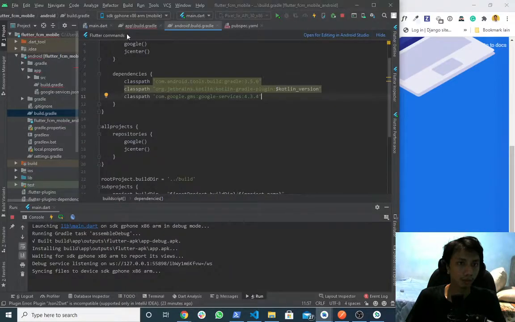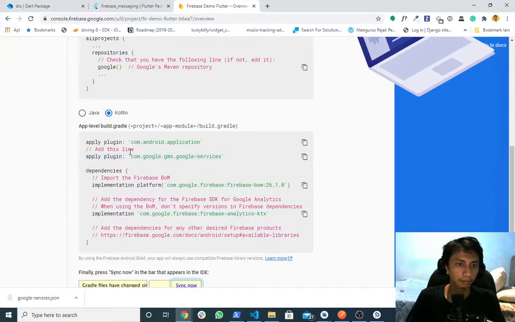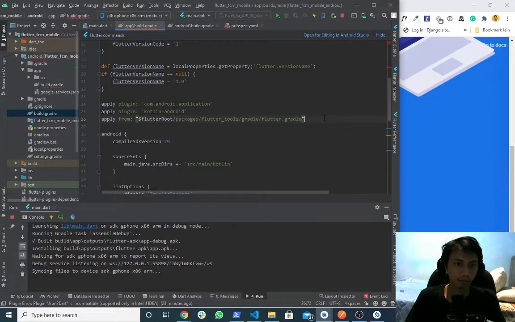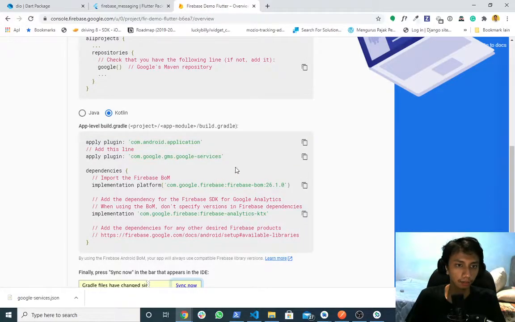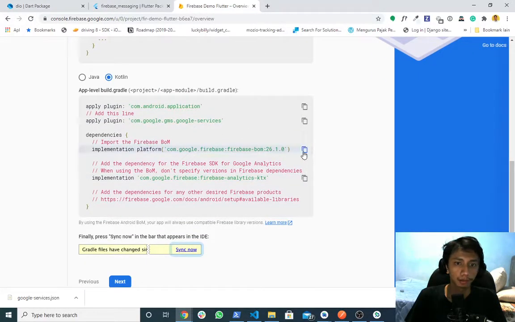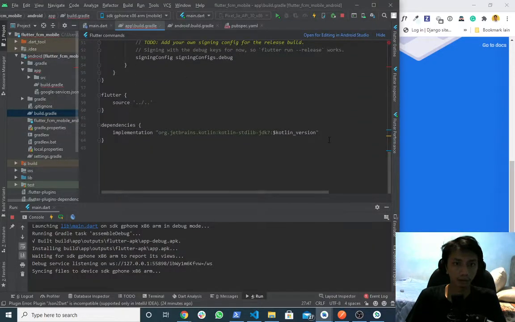And then moving to the app level Gradle, apply plugin. Okay. We need to apply the GMS services plugin. And then what is this BOM? Never seen it before. And then copy this as well on the dependencies.